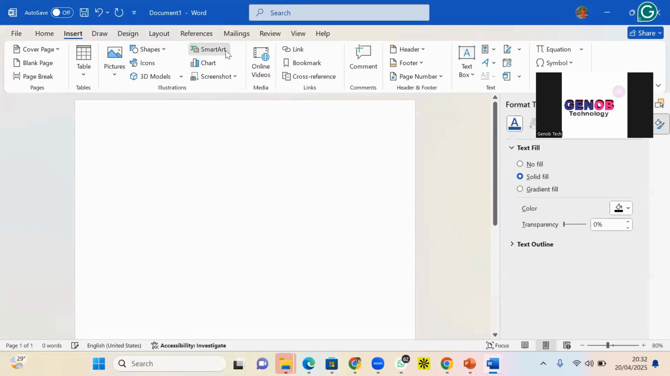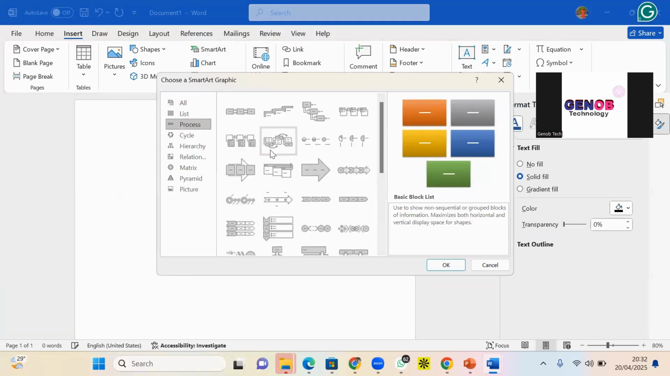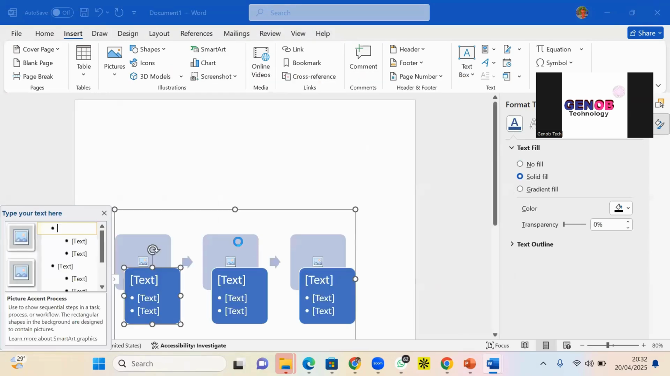Come here. Insert something like process. Let's say you are baking a cake and you want to tell somebody the process of baking a cake. You can just come here and have something that looks like a process. So we have steps to bake a cake. I click on this and I click OK.